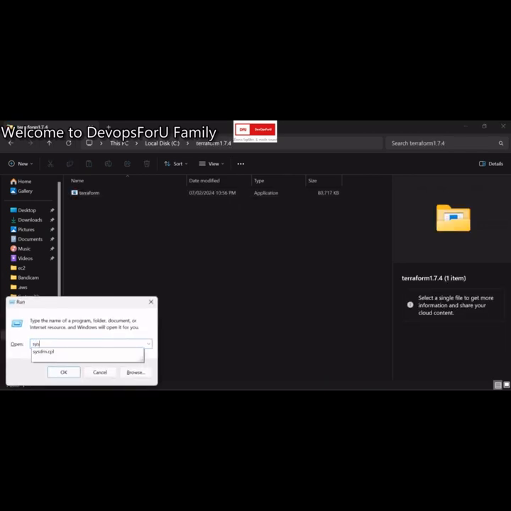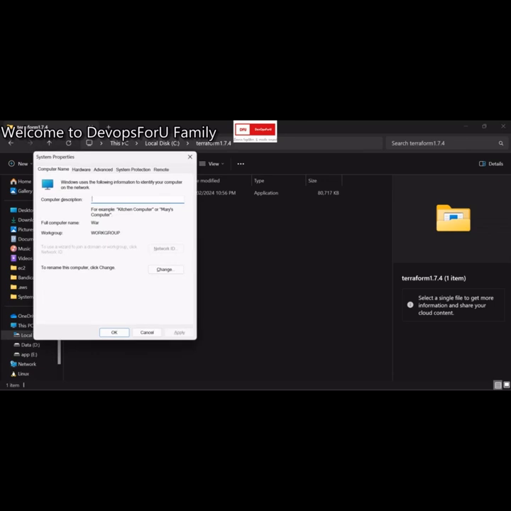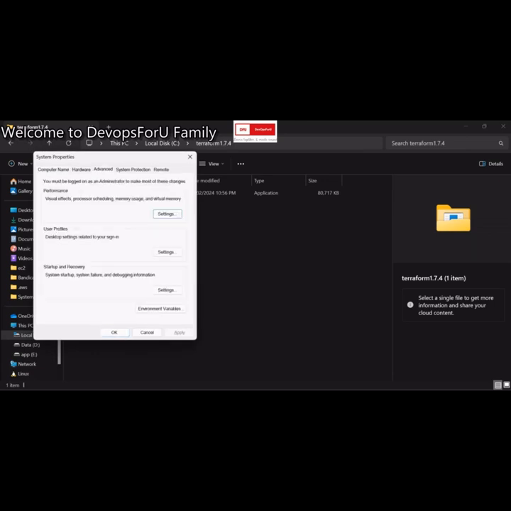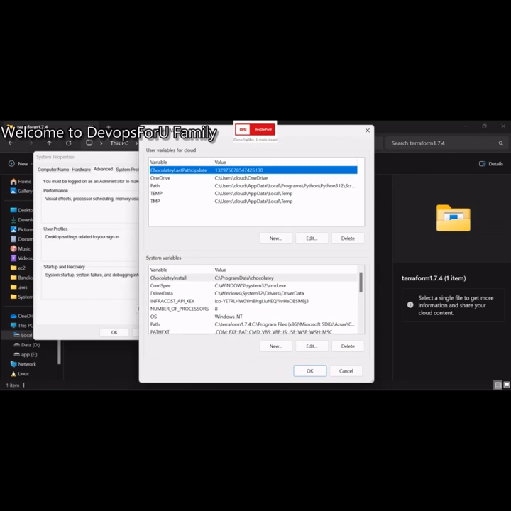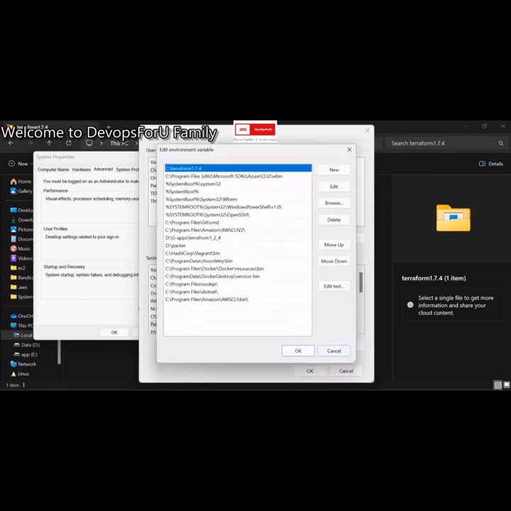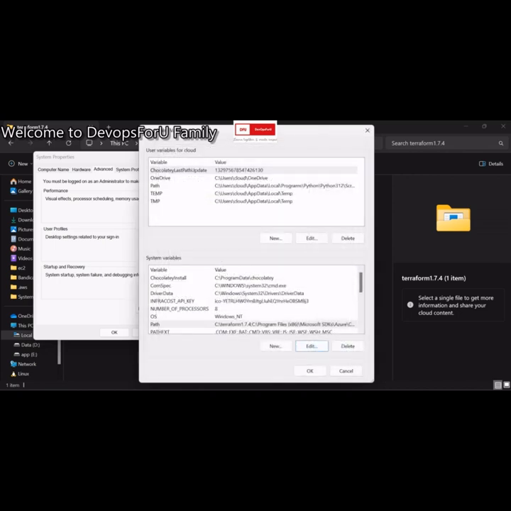Now once that is done, I need to open the system properties, go to advanced, go to environment variables, click this Path and edit. We have to create a new path where we have the Terraform exe. I have created this C:\terraform 1.7.2, pointing to the folder where my newly downloaded exe was placed, and I just moved that to the upper line. So that's what I did.